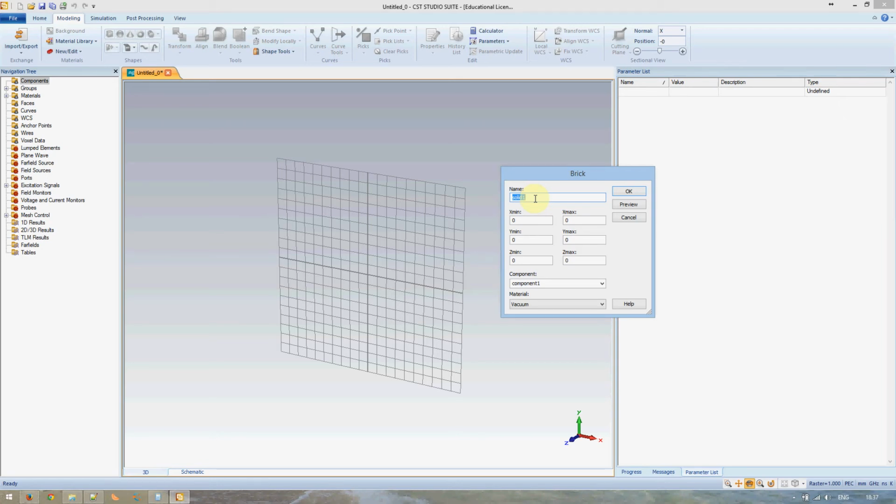Now the name of the first solid, I'm going to call it RF substrate. You don't need to use underscores, you can use spaces, it's just a habit that I've gotten myself into. Xmin and Xmax, similarly Y and Z, min and max, these show the range of your solid. It assumes that it is sort of perpendicular to the axes. The axes are shown here.